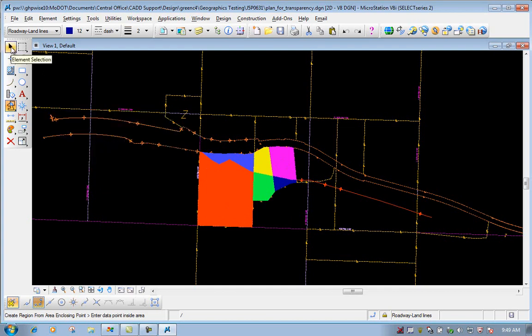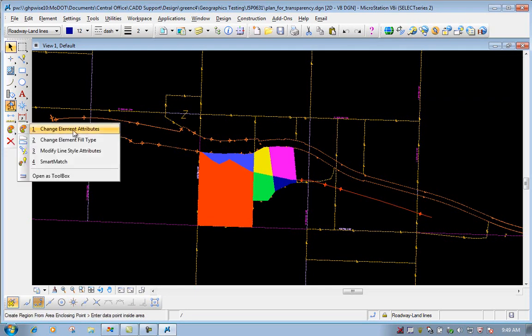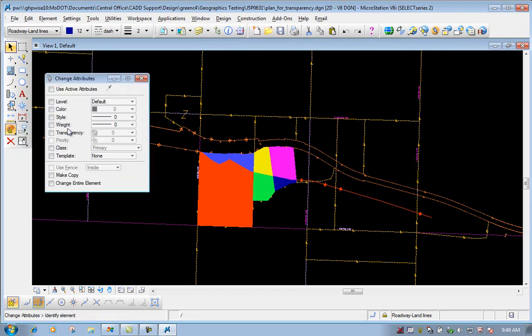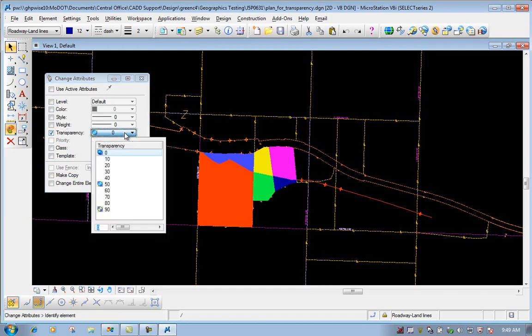And now the next thing that I'm going to do is actually apply that transparency to it. The tool to do that is this Change Element Attributes. So we'll go ahead and select it. The only one that I need to have toggled on, you can leave the rest of these untoggled, is this one that says transparency. And then inside here we want to apply whatever transparency you want. For this example, just to show you, I'm going to use this one that says 60%. So I'll select 60.